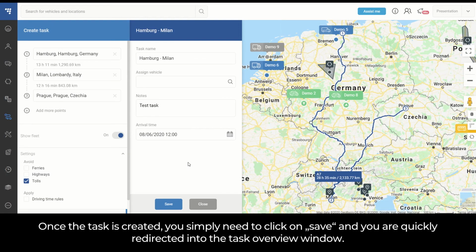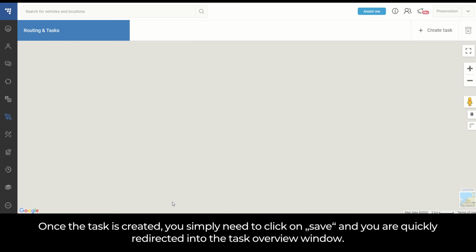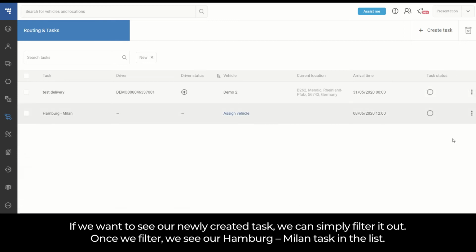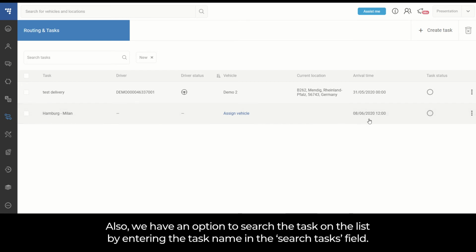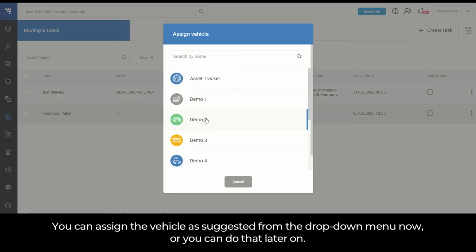Once the task is created, you simply need to click on Save, and you are quickly redirected into the task overview window. If we want to see our newly created task, we can simply filter it out. Once we filter, we see our Hamburg-Milan task in the list. Also, we have an option to search the task on the list by entering the task name in the Search Tasks field. You can assign the vehicle as suggested from the drop-down menu now, or you can do that later on.